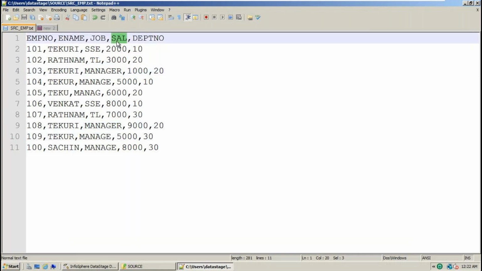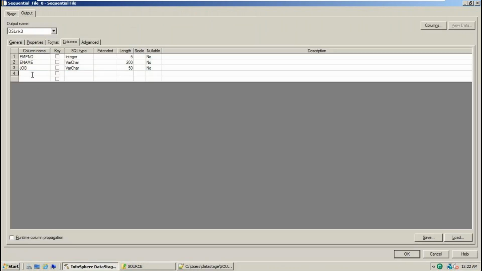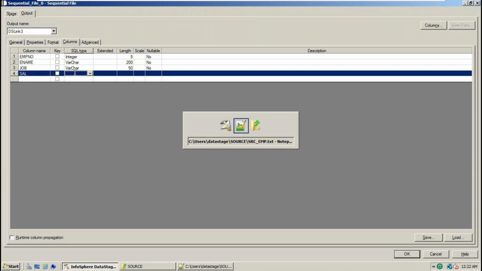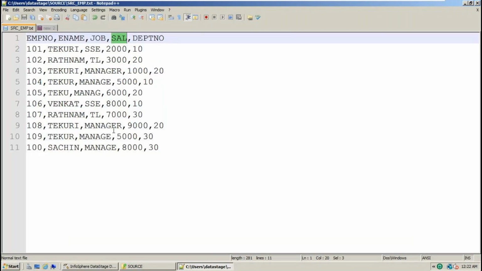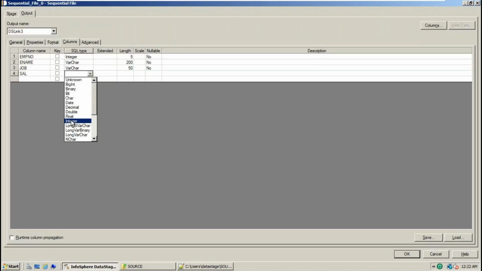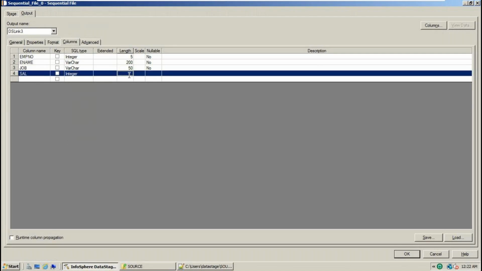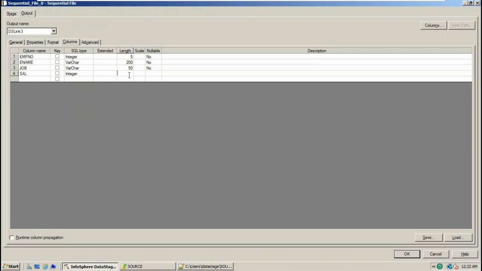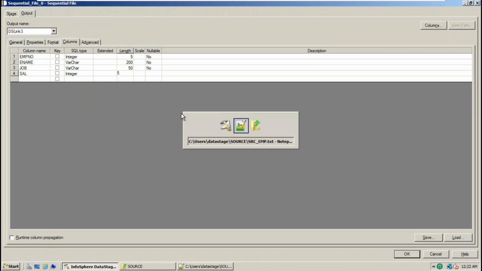So now salary. Let me copy the next column, salary. I am pasting it. So what is the data type? You tell me, guys. What is coming? Integer. Very good. So it is coming as numbers. That's why I have to use integer. So let me use integer. You can tell me what length you want, and I can enter it here.